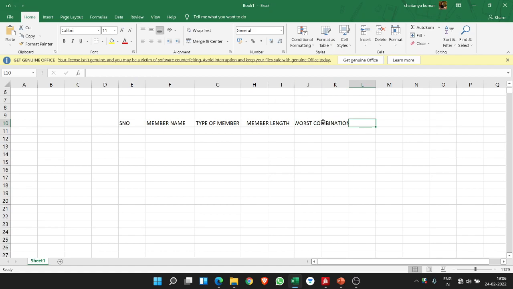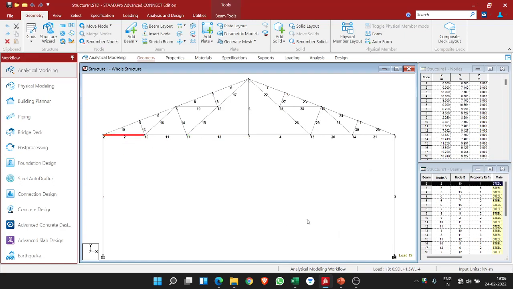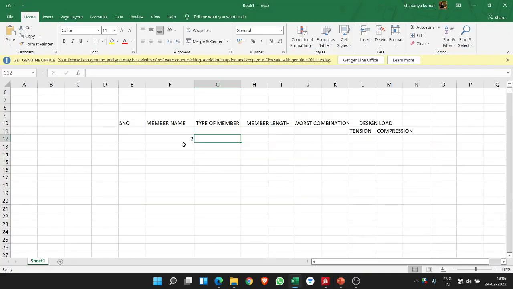This will be the design load, and one will be in tension, the other for compression. So suppose in member name I write member number 2. What is the type of member? Let us check. Here member number 2 is a tie. So right here, tie.